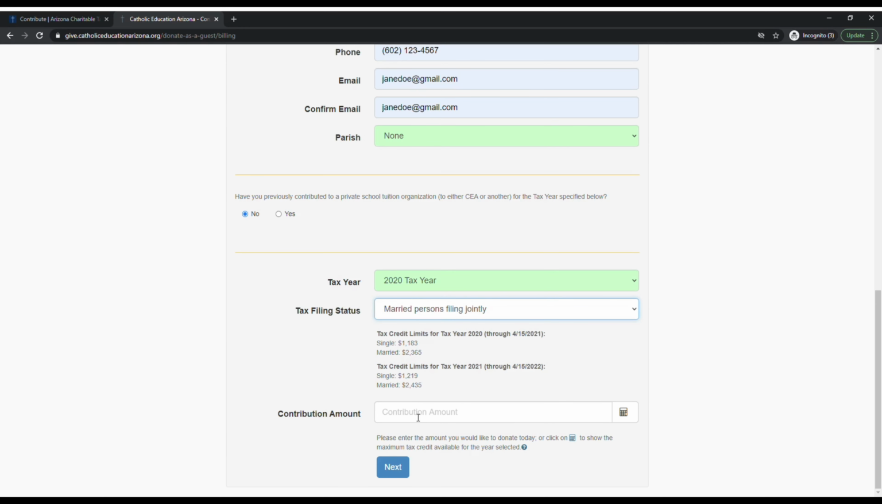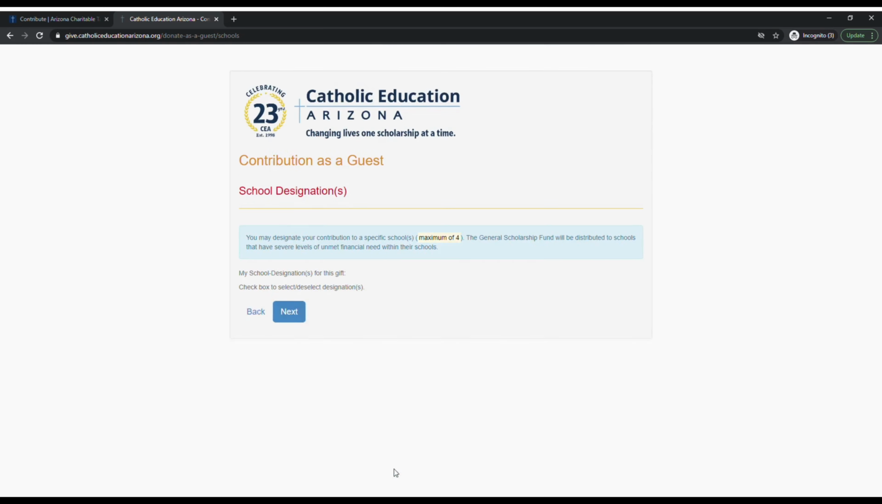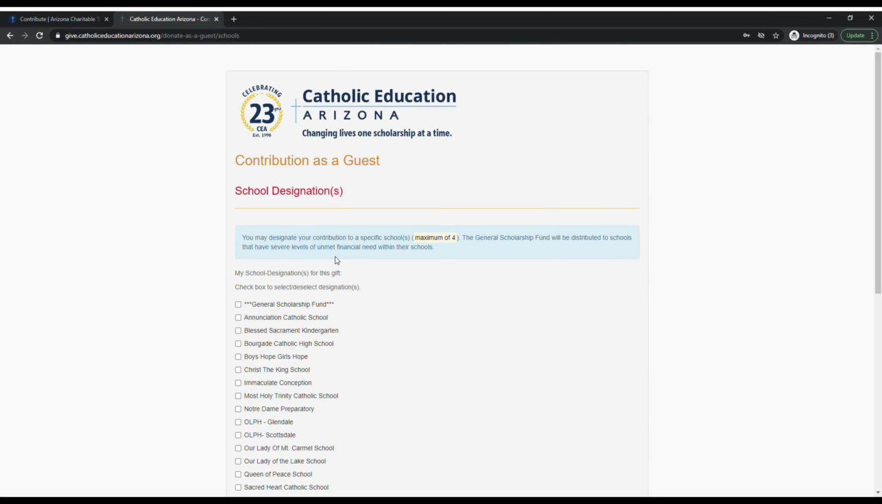Next, insert your contribution amount. We are so grateful for your consideration and for any amount you wish to contribute. Please refer to the amounts listed above to understand how much you are able to contribute, depending on your filing status, married or single. In this example, we will be giving a full amount for a married couple filing, which is $2,365 for the 2020 tax year. Click next once you have entered your amount. We are almost to the end.